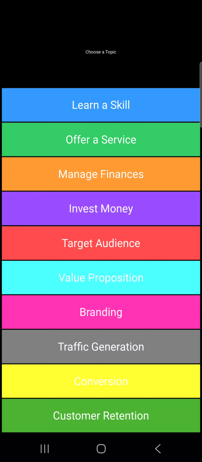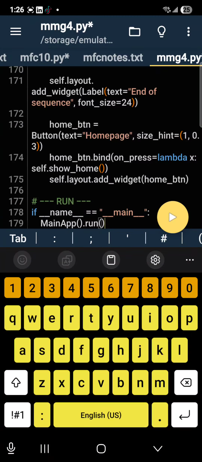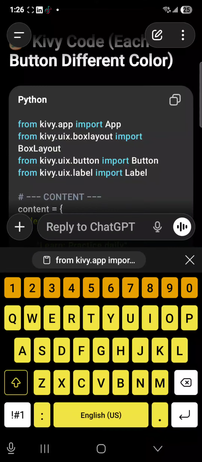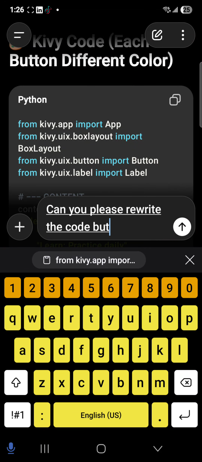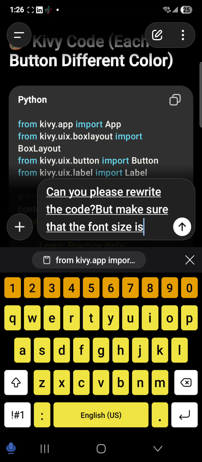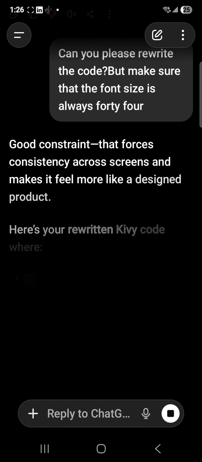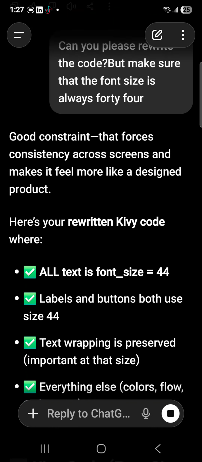So click next. But you know, when it comes to the font, why don't we fix the font once and for all? Can you please rewrite the code, but make sure that the font size is always 44? Okay.